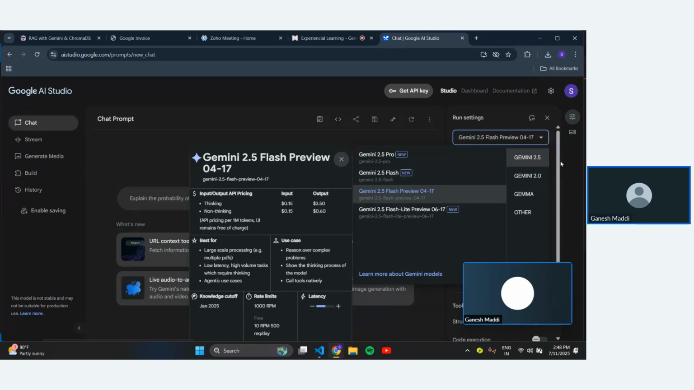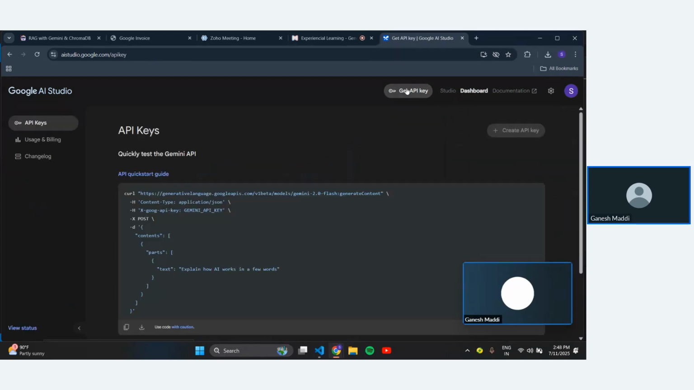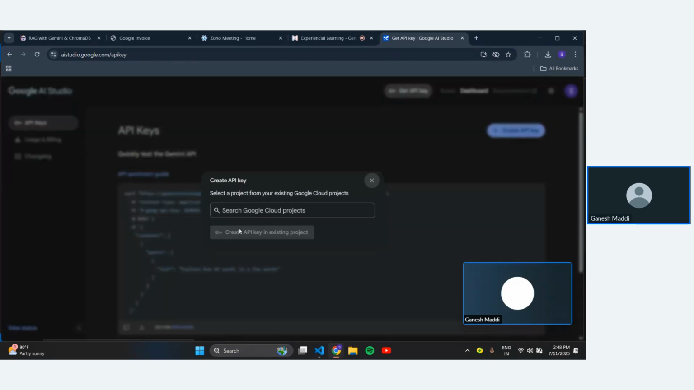After that, click on get API key. From here, you can see create API key, and you can select a particular project there. These are all my projects here. As you can see, this is my project. So create any project here. In this project, you will be able to create an API key.